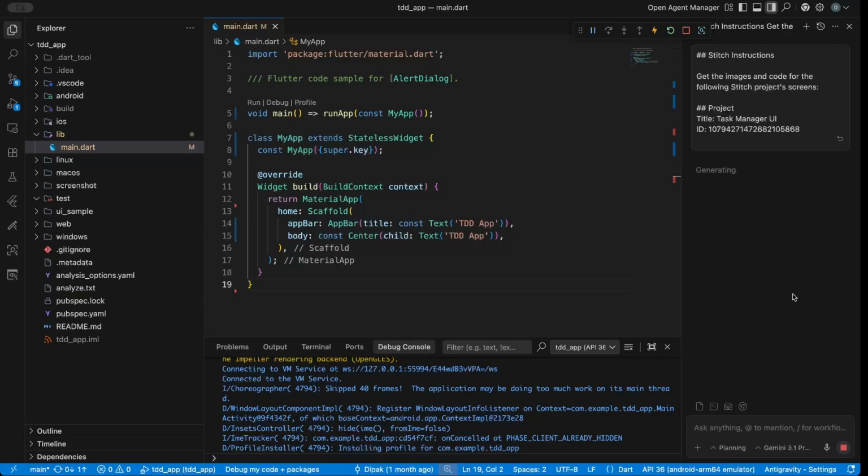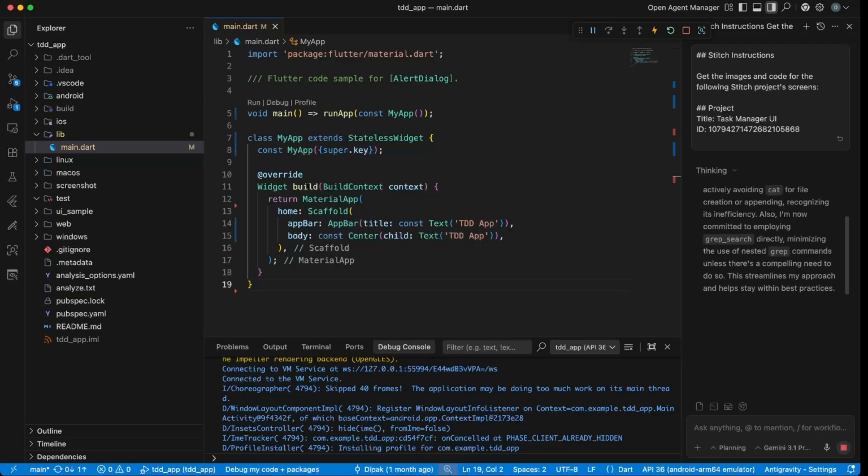Now, since we have done everything, it's time for us to wait and see. That's what we have to do for the next 1 or 2 minutes. So if we can see here, currently it's in the thinking phase, and I want to mention this once again. Whatever tools we have been using from start to end, whether it's Stitch or Antigravity, all are free. I have not paid a single penny for any of these services. So I'm using all of this for free.